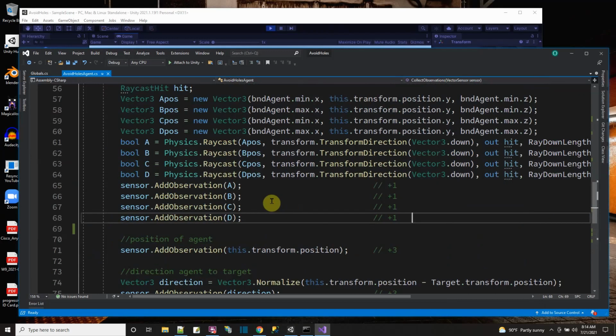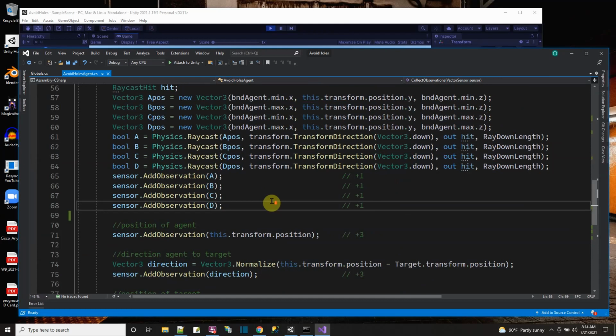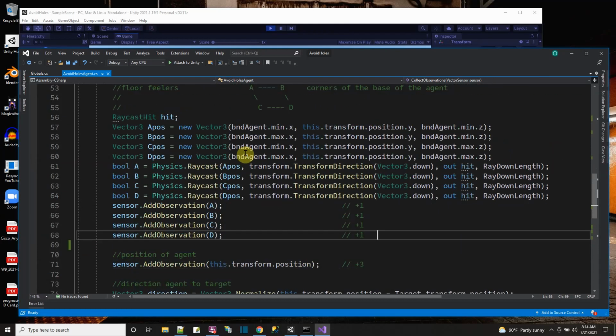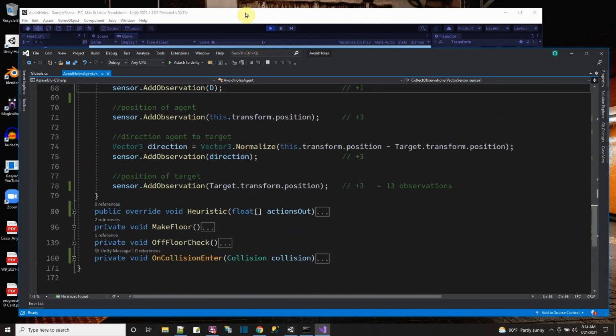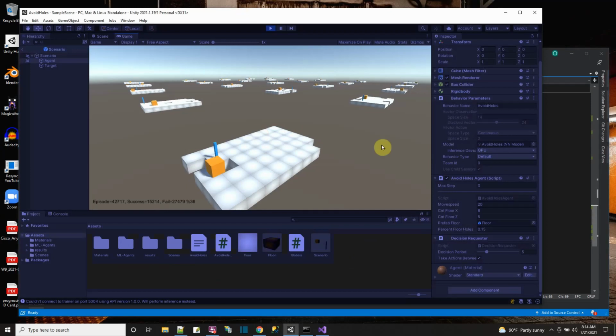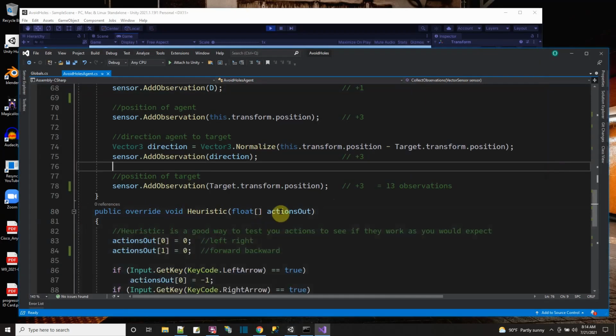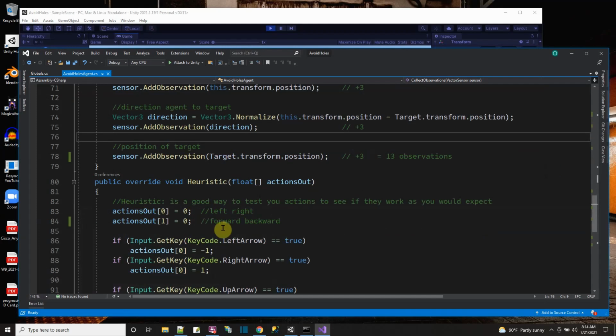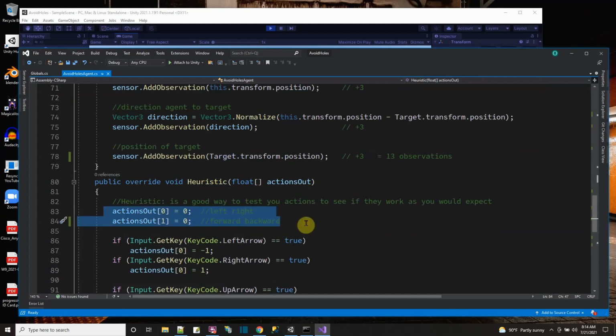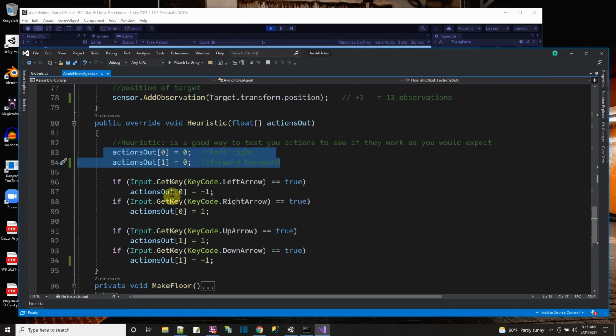Then, a good thing to do when you're doing these ML agent training sessions, before you actually run the training, is to make sure that the controls work, where you control the cube yourself. So that's why I have the heuristic function here. And this is where I get to say what the actions are going to be instead of the ML agent library. So first I clear out my 2 actions for the x and the z-axis, and then I just use the arrow keys to set the actions. And I just use whole values of -1 and 1.